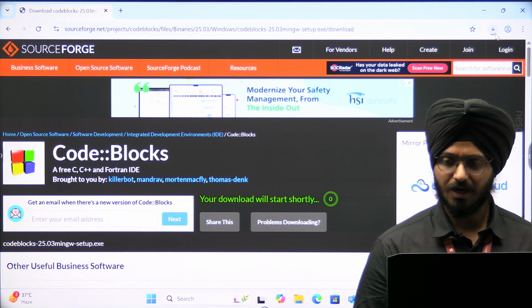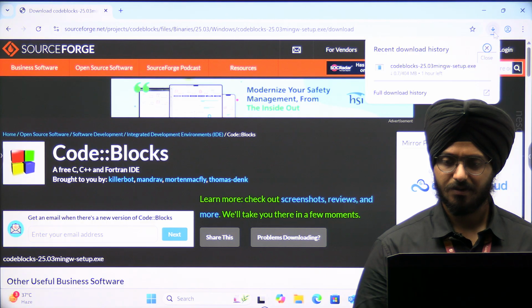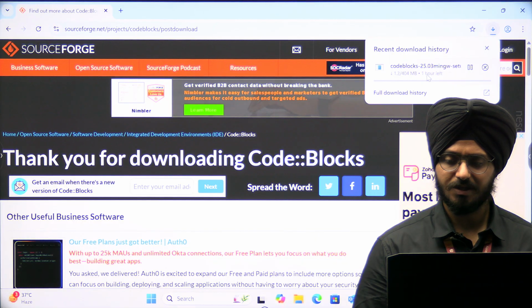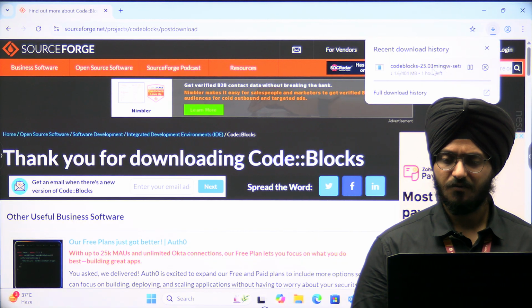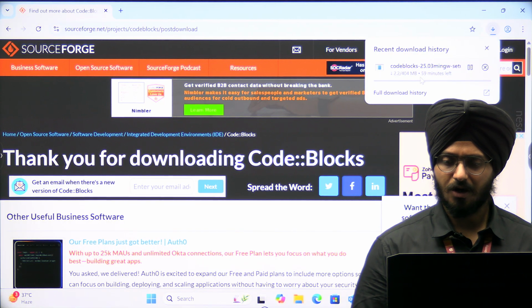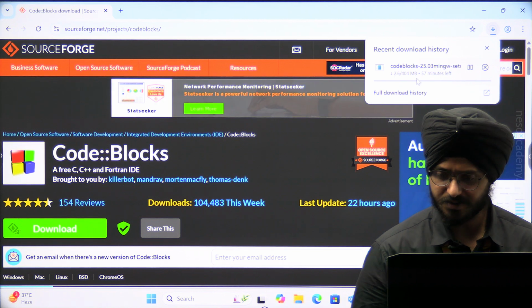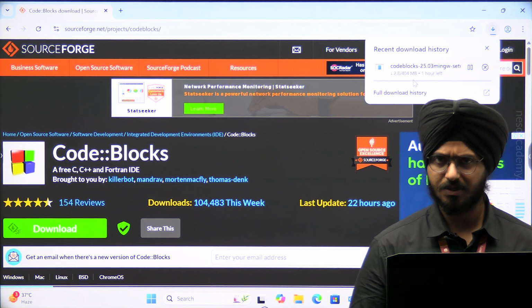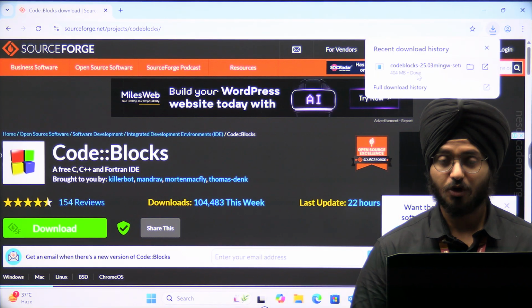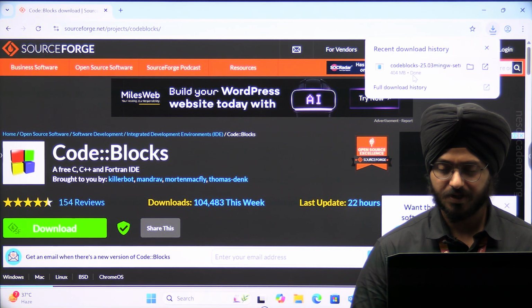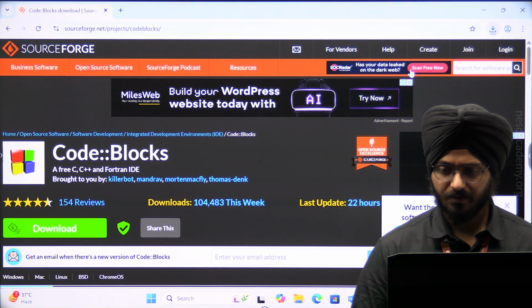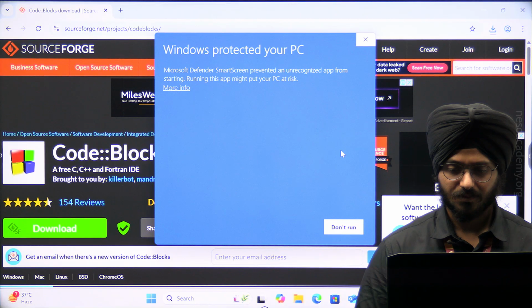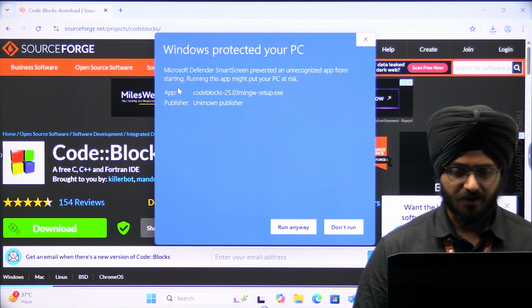You will observe this download manager here. By clicking this, you will observe that Code::Blocks is being downloaded. This file is being downloaded. After downloading this file, we will observe the pop-up from where we can install Code::Blocks. Right now, you can observe the download is in progress. It will take some time, so let's give it some time. Now you can observe the executable file is downloaded successfully. We can click on this file. We should click on this more info and run anyway should be clicked.